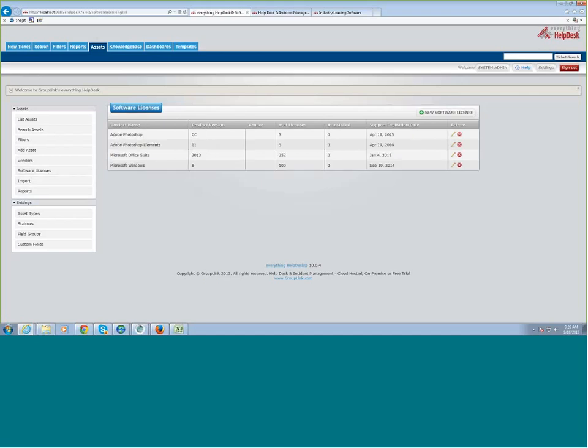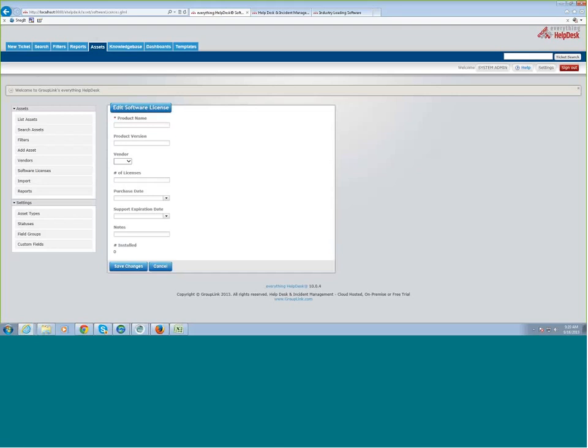As far as software licenses go, you just simply click to add a new software license. You'll add the name, version, again, as much information as you would like. You can attach a vendor. The one thing, this being an asset tracker and not an asset management system, it's not going to count down for you. If you have 200 licenses for Microsoft Office Suite and you install 5 of them, it's not going to show that you have 195 left. But you still can enter it and attach it to assets so that you know what's installed where in your company.